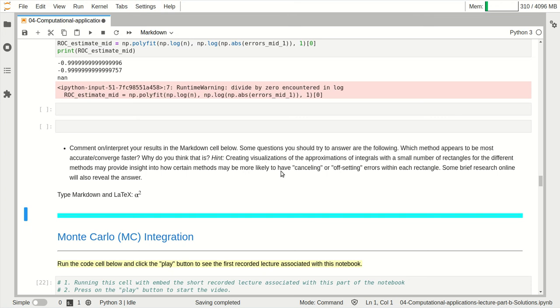You can create visualizations of the approximations of integrals with a small number of rectangles to provide insight into this. You can listen to what I've talked about in the lecture notebooks. You can provide some code to show this. It's good for you to try to put it in your own words why one numerical approximation is better than another. It just helps you think about how you would phrase it and explain it to somebody else. And I'm kind of really hinting at here the idea of canceling offsetting errors within each rectangle. You can do some more research online. It's a good thing to just kind of check out. But I think in the interest of this video, we should stop here.